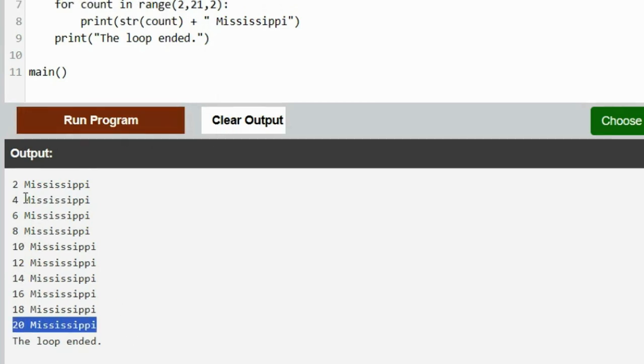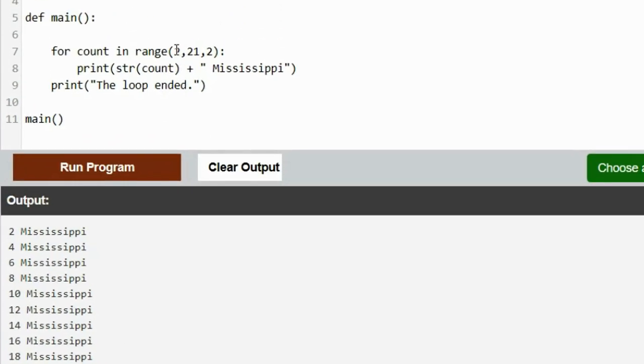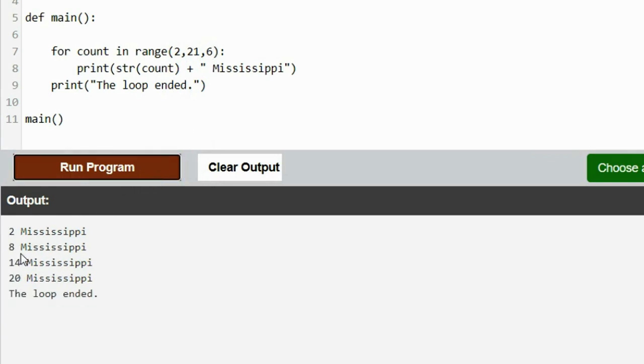See, going by 2s. So you can start with any number you want. You can tell it where to end. And notice that it wouldn't have got to 21 because that's the stop value. And count by however many you want. Count by 6s. 2 Mississippi, 8 Mississippi, 14 Mississippi. So that's how a for loop can help repeat these lines of code instead of having to do all of those print statements. We did one print statement and the loop took care of it for us.